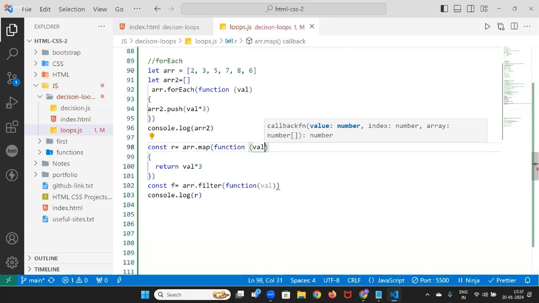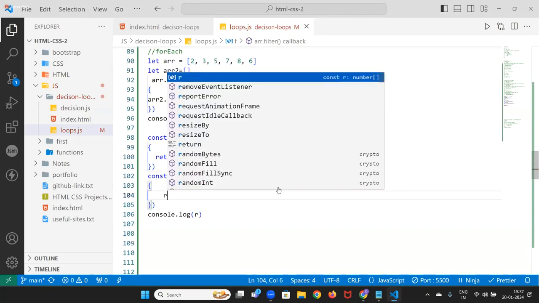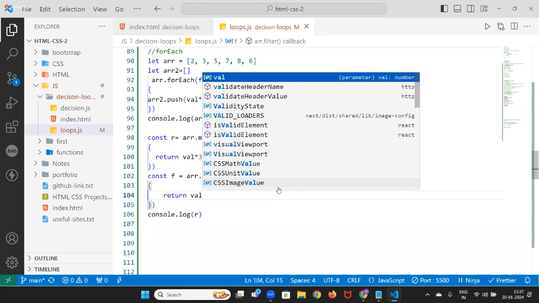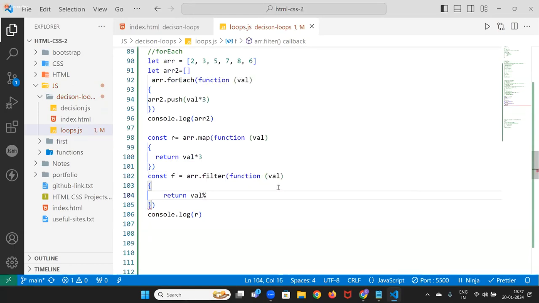But functionalities are different. You have to focus on their functionality. Now, each one is used for its own specific thing. Now here I am just writing it here: return val which is equal to 0.